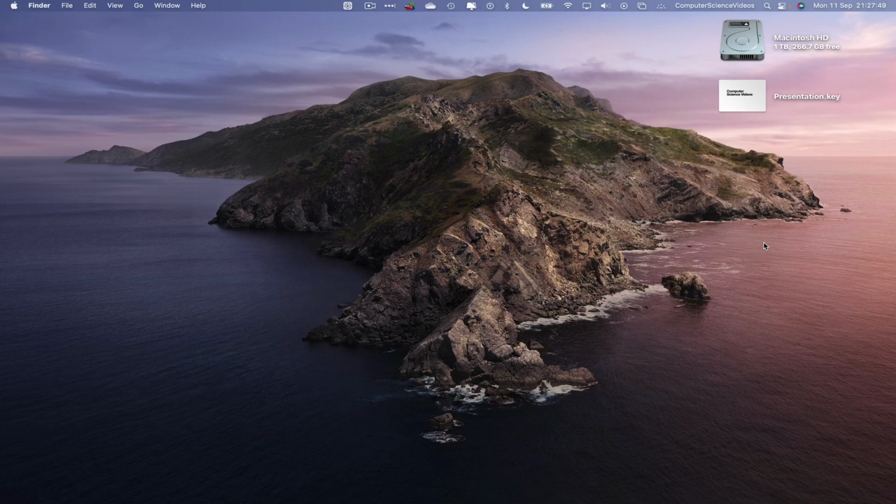So in the tutorial, you need to have access to a Mac computer, have access to the Keynote application, which is built into the Mac computer, as well as Mac Office, PowerPoint, which can be downloaded from Office 365. We can now start the tutorial.